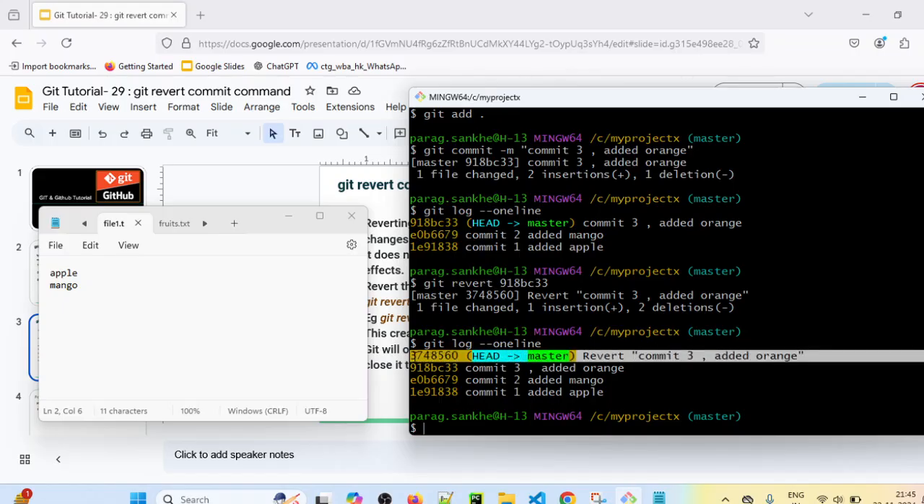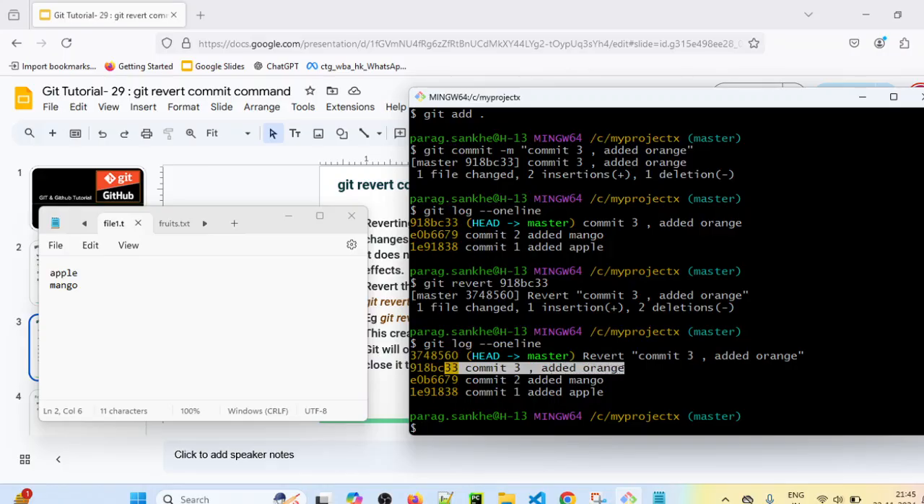This is basically a new commit which got created, and this new commit is basically undoing the changes of the previous commit. So in commit 3, we have added orange, but after using the git revert command, it has basically revoked the changes of commit 3 in a new commit. It will not remove commit 3, but it will create a new commit which is basically nothing but undoing the changes of our previous commit.